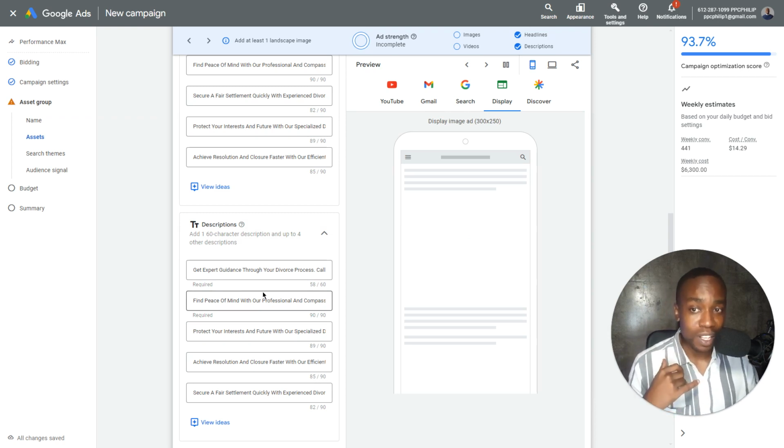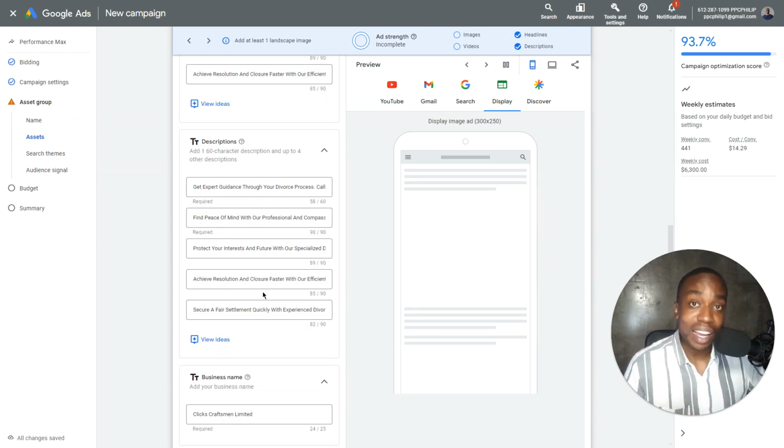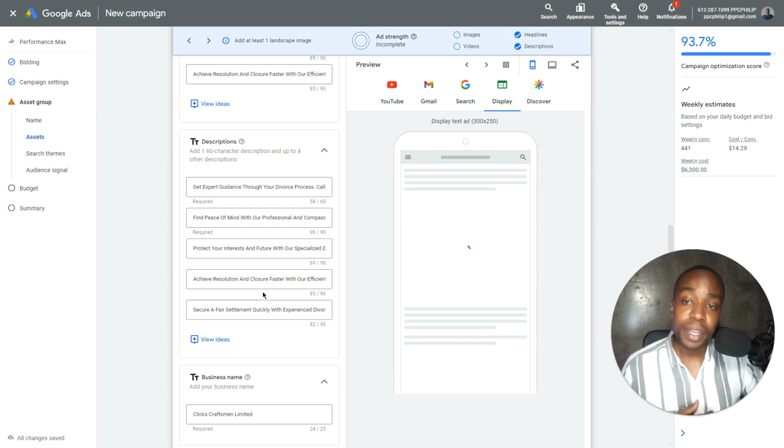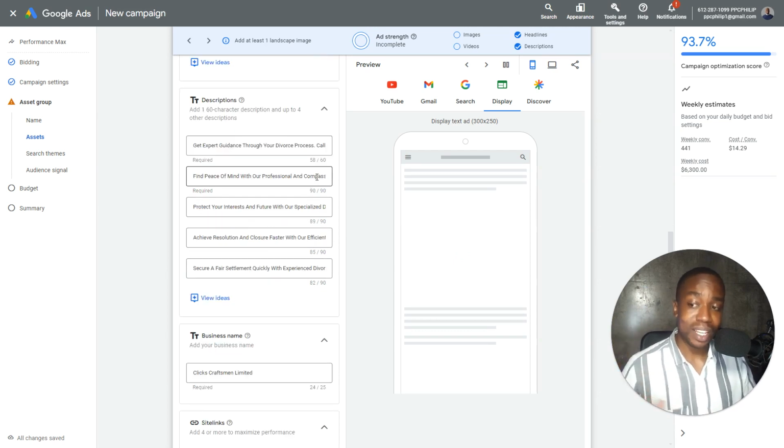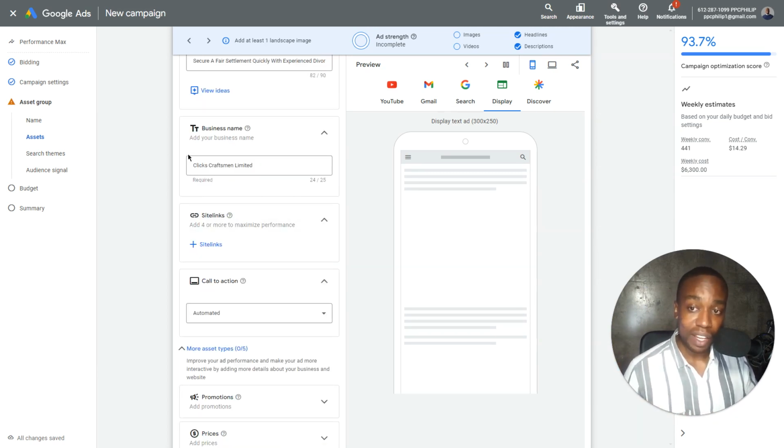And I'll ask for 10 specifically because you can mix and match and have 5 of them here and then 5 of them down there, because they're all going to be 90 characters. Apart from this description here, the top one, which is going to be 60 characters. So you have that. Then you add your business name. Then you add site links.